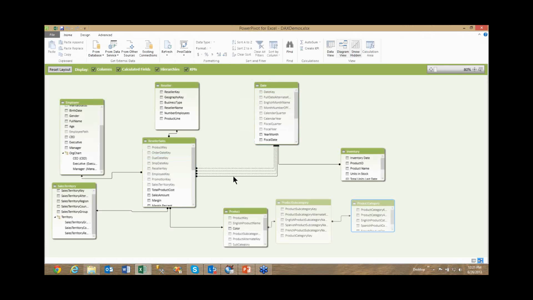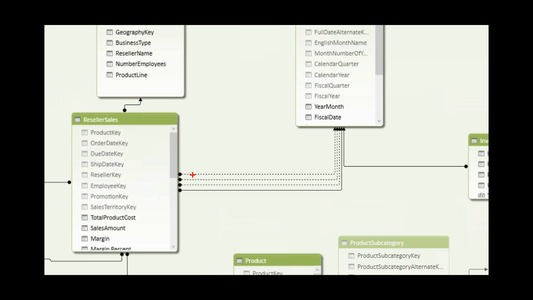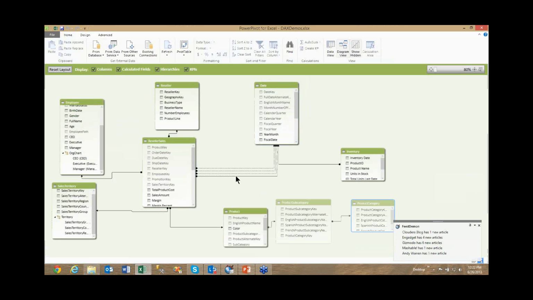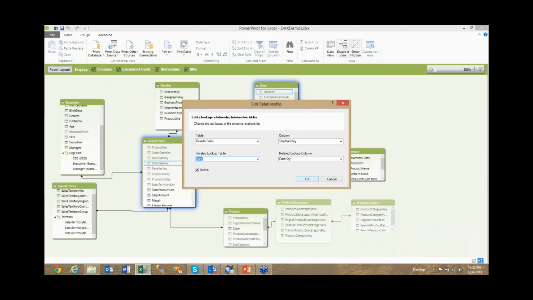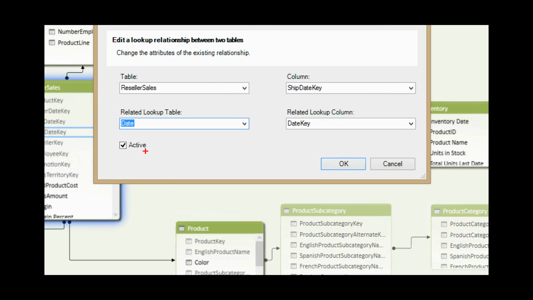All right, so here is my diagram view, and you'll notice that I have multiple relationships here going up to my reseller sales amount. So I've got these dotted lines, and I have a solid line. That solid line is my active relationship, and the dotted lines there are my inactive relationships. So if I double-click on one of those lines, bring it up, you'll see that my active relationship is between ship date and my date key.